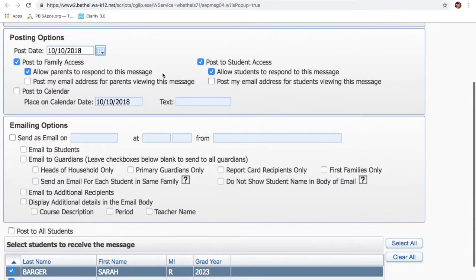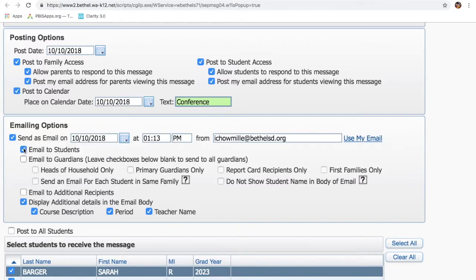Down here, once again, you keep the date. I post. I allow. I click this one because I want my email. And I want my email posted for students. I will post to the calendar. You know, the more communication we have available, the more people are going to get this in one way or another. I will send this as email. I will send this as email to students. I will send this as email to guardians.